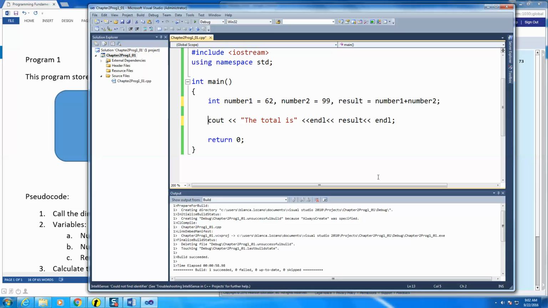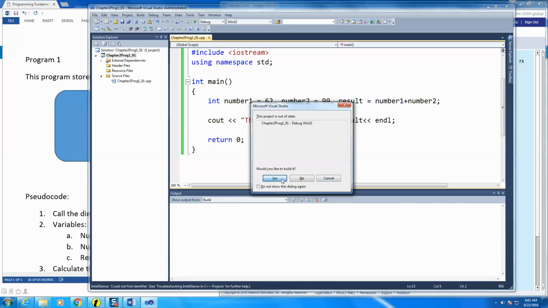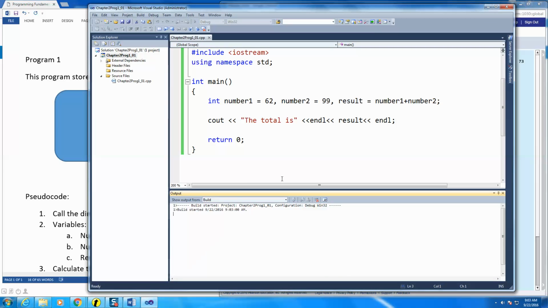So look at how many lines I have now. 2 lines of code, instead of how many I had before? 3, 4, 5, 6 lines. And I reduced my program to 2. Let's try it and see if it works. Hopefully this time it will go a little bit faster.